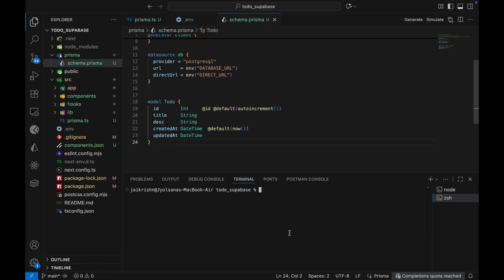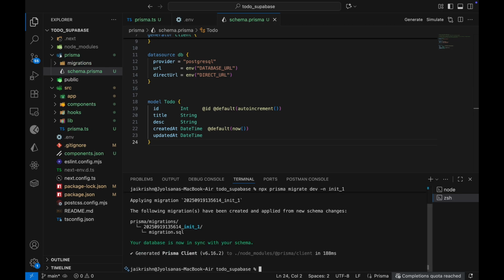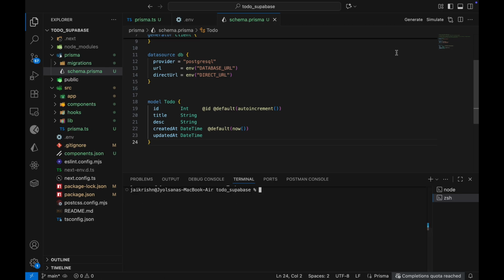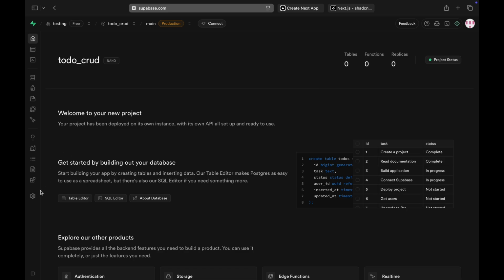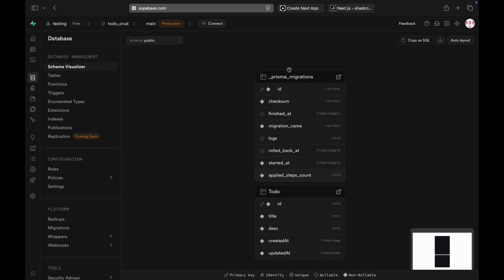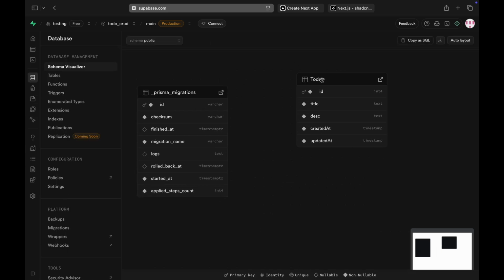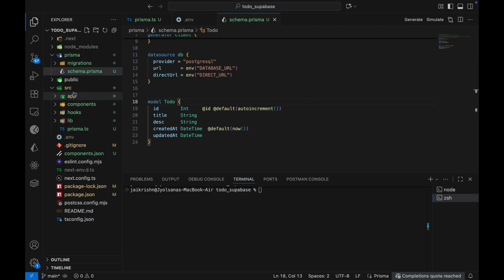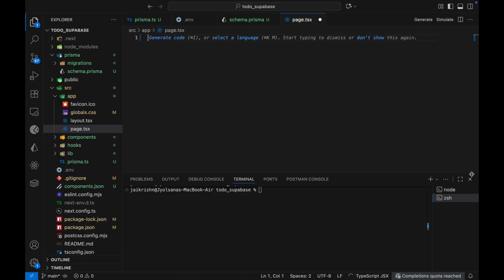Now let's create a simple schema with an ID, a title, and a description. Then we'll push this schema into our database by typing npx prisma migrate dev -n init1. This will push the schema under the name init1 for development. Once that's done, go to the Database tab on your Supabase console, and you'll see your schema along with the migration schema. Perfect.